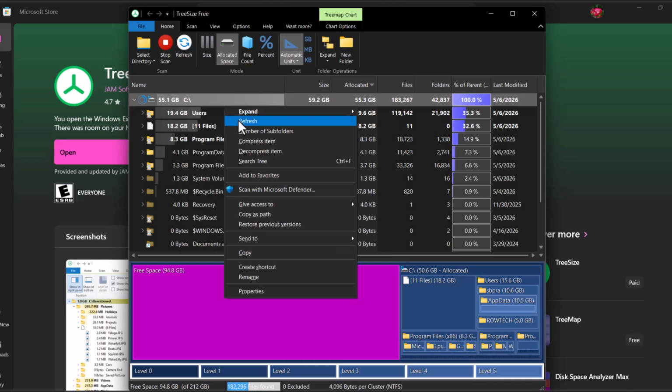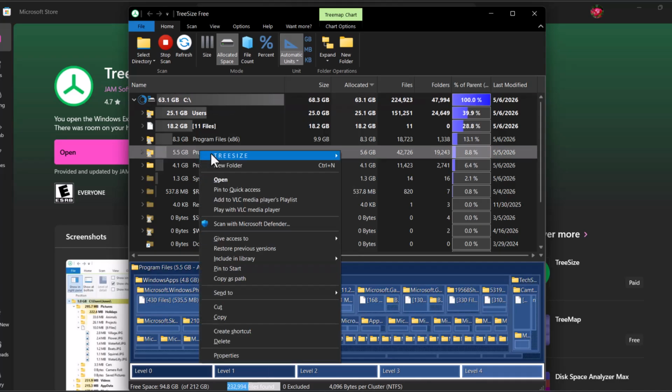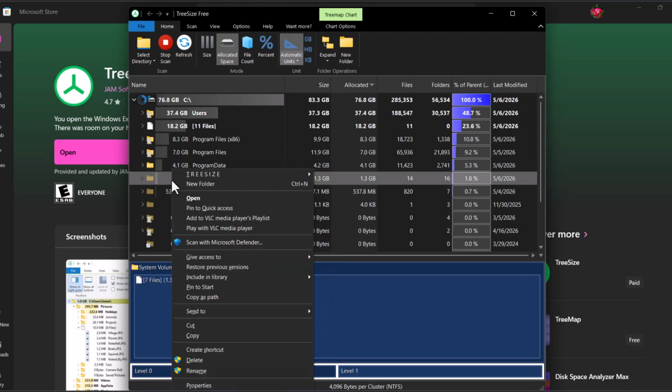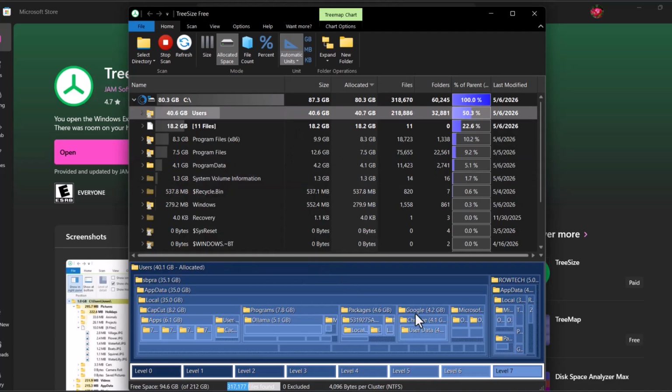Be careful. Do not delete any system files. I made a mistake once and deleted something important. I had to bring it back from the recycle bin. Managing your storage is very easy now with this tool. Try it today and see.